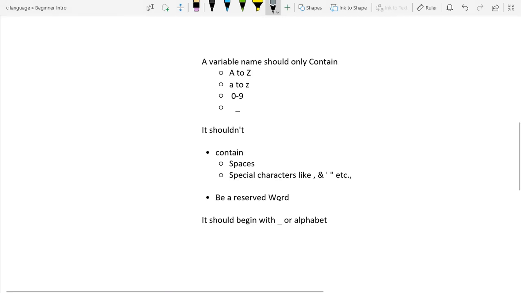Moreover, the variable shouldn't be a reserved word. We'll look into what are the reserved words in the upcoming videos. It should begin with underscore or alphabet.